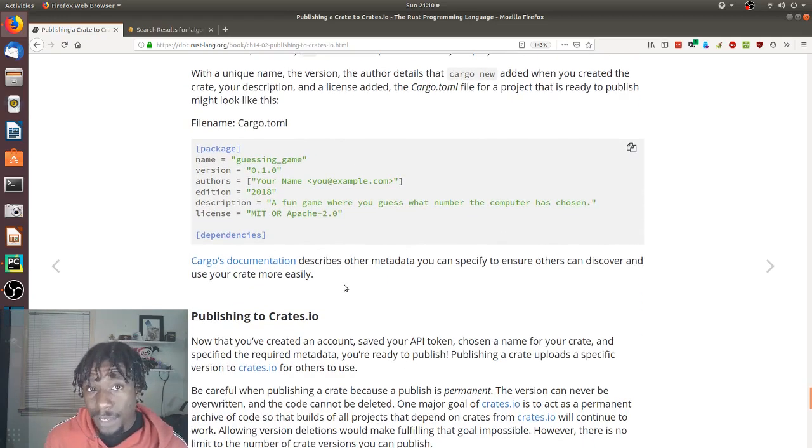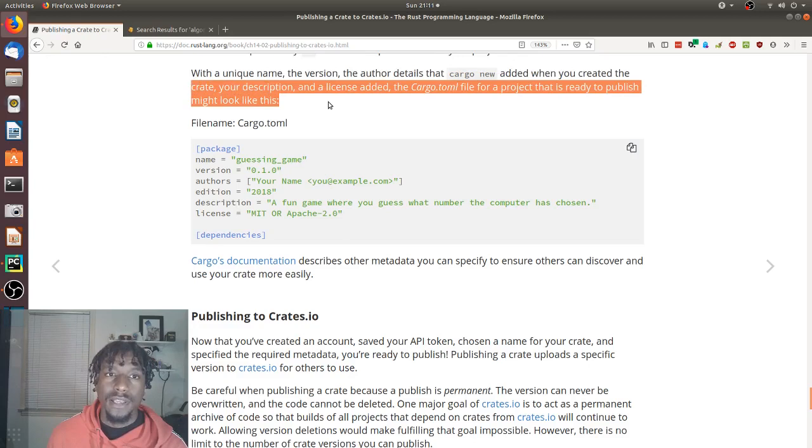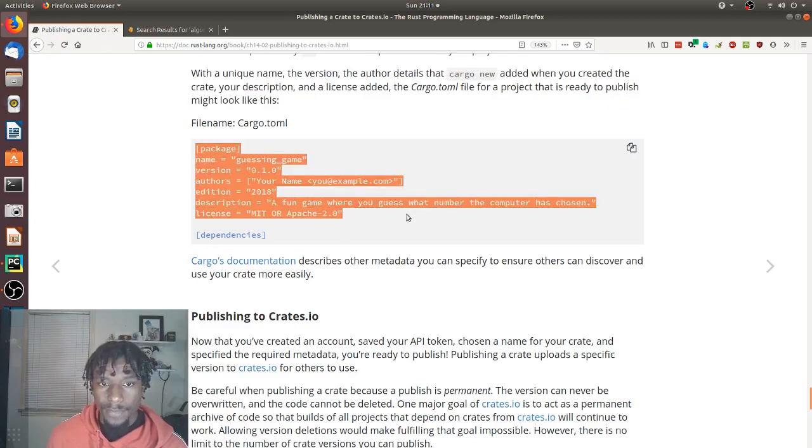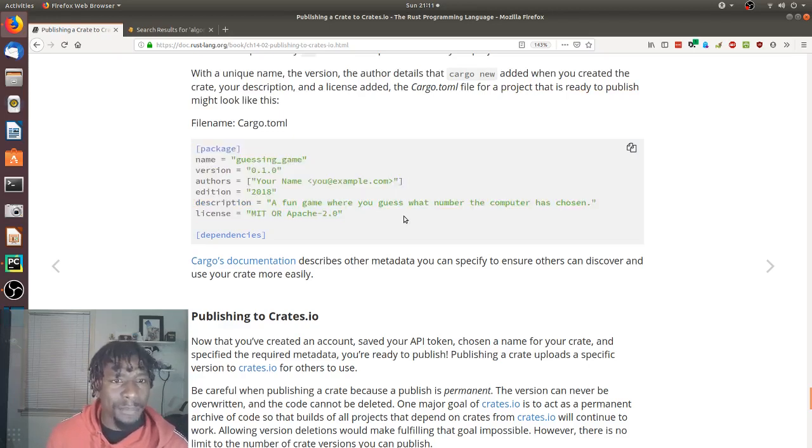With a unique name, the version, the details that cargo new added when you created the crate, your description, and a license added, the Cargo.toml file for a project that is ready to publish might look like this. That is long and wordy, and all they're really saying is, here's an example of what a package that is ready to be published looks like, the basic information.